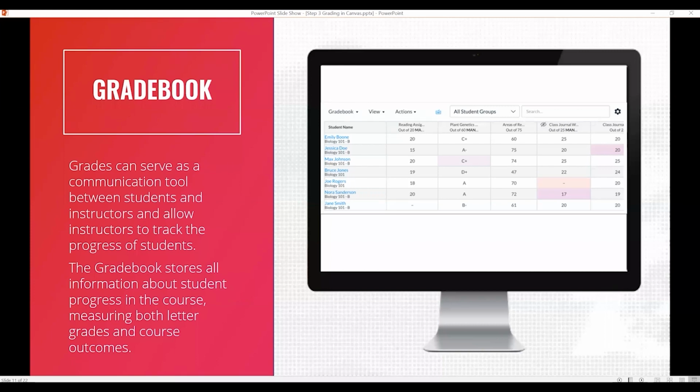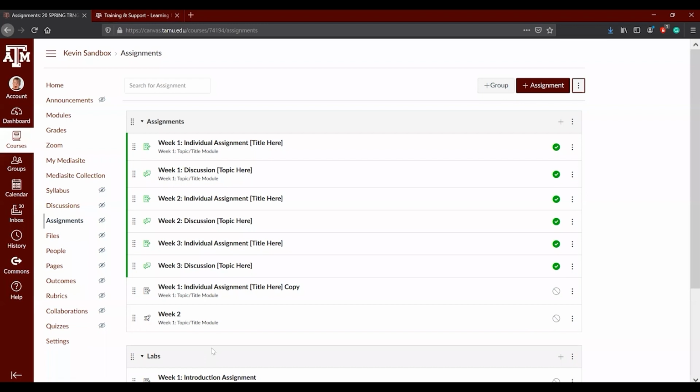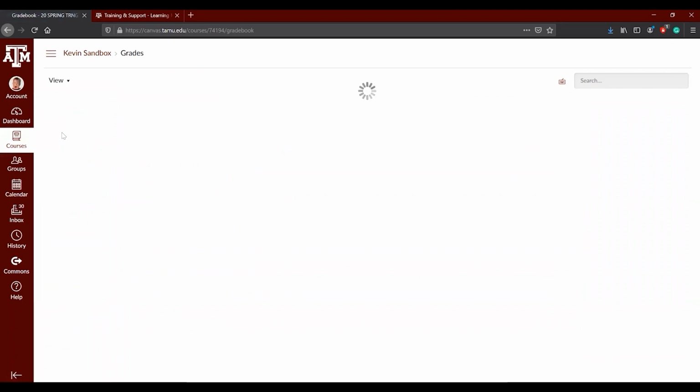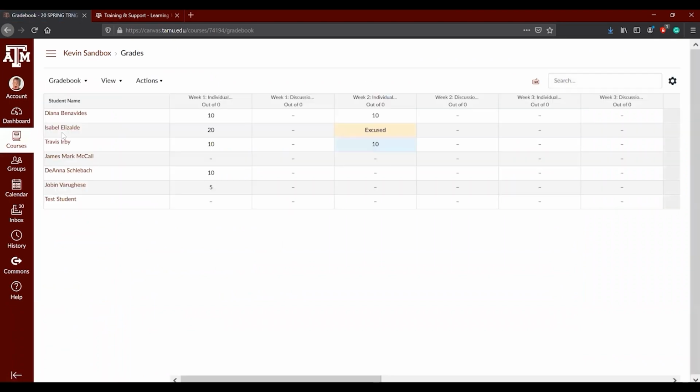Let me go back to my course again, and when you see grades, this is basically the gradebook. And in this training, I'm going to talk from left to right. So this is all the students' names. This is all the students that are currently listed under my practice course. And next is each of the columns.